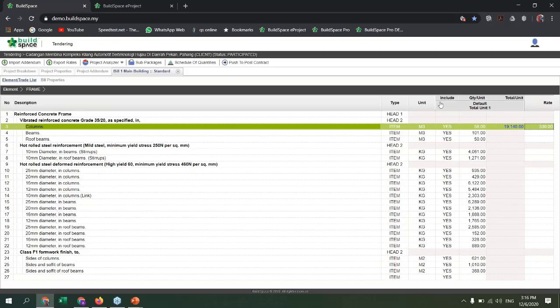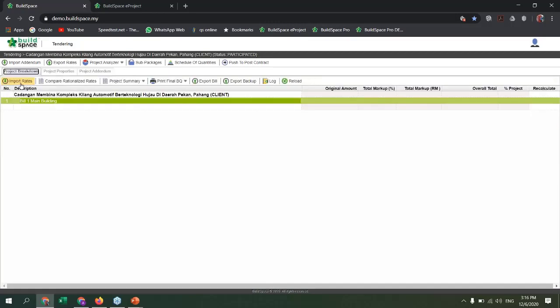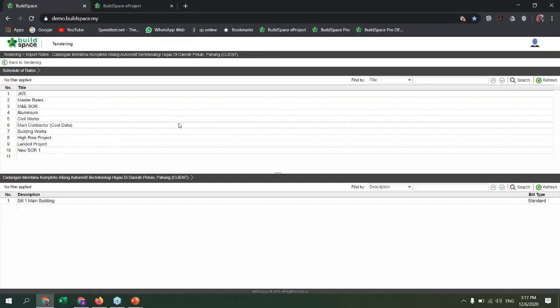Or in order to maximize the use of BuildSpace in this instance, we can go back to the project breakdown and then click on the import rates button right up here. So we click on import rates. Available for us on the top side over here, we can see the list of bill of rates that we just created earlier.